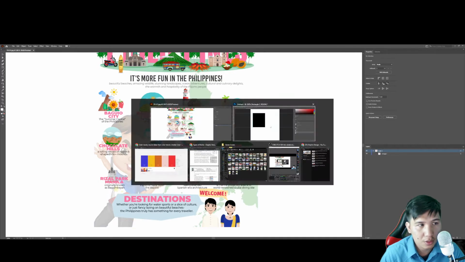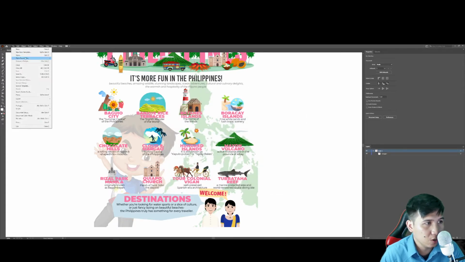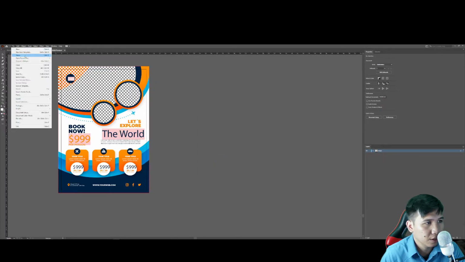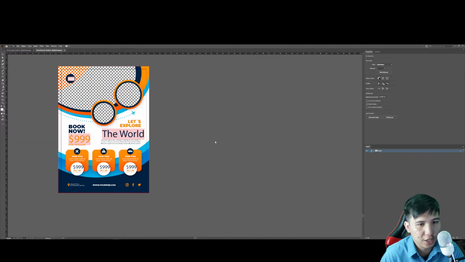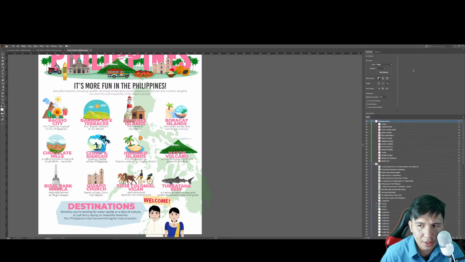Diba? Ito ba yun? Open natin yung isa. Open recent files. This one. Ay, hindi. PH1 dapat. Open recent files, ph.ai. There you go. Diba? Look at the layers. It actually looks like Adobe Photoshop, pero ako kasi mas komportable akong gamitin 'to.